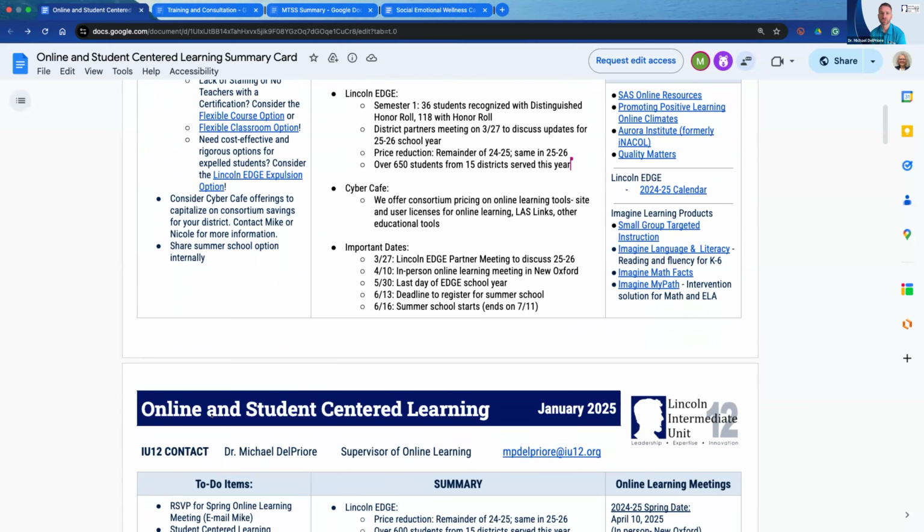There will be a meeting on March 27th. I keep saying this, but just make sure that your EDGE person for your district is participating in that meeting, just so we can give you some updates on the 25-26 school year. We've already announced that we have been able to reduce prices for Lincoln Edge for the remainder of this school year.